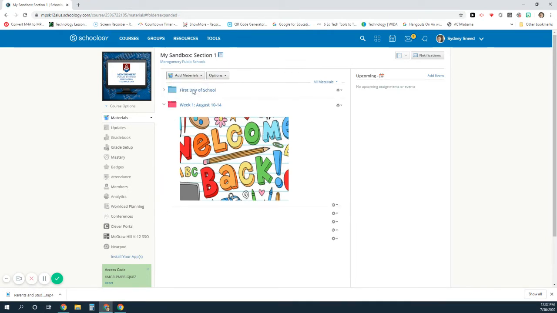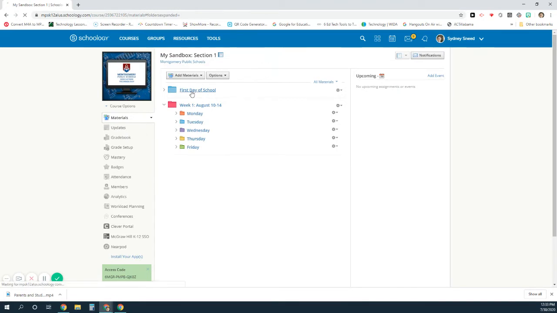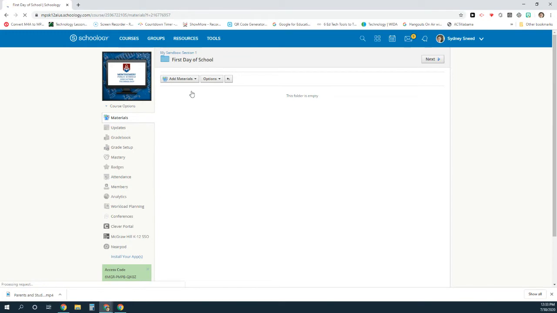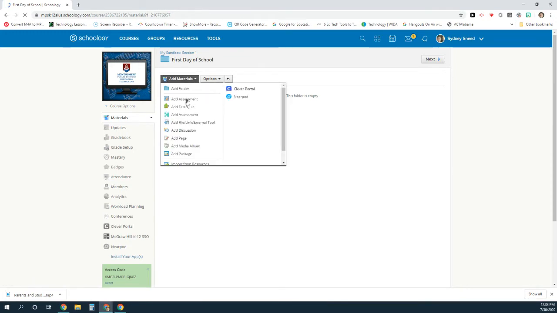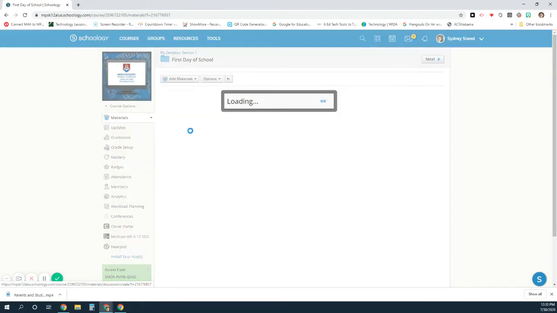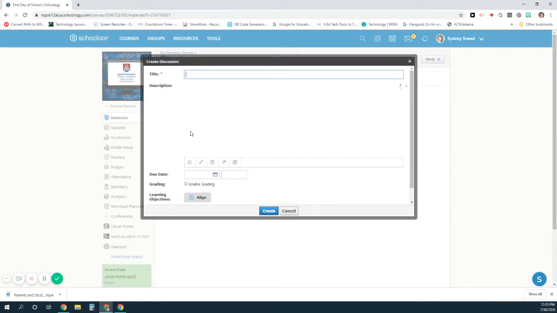So now that I've created my first day of school folder, now I need to add things to that folder. So I have several options. I can add assignments, I can add test quiz, I can add assessments, I can add a link to a video or tool from YouTube. I can add a discussion question, which is what I'm going to do. And I'm going to ask, how was your summer? Anything like that, title.